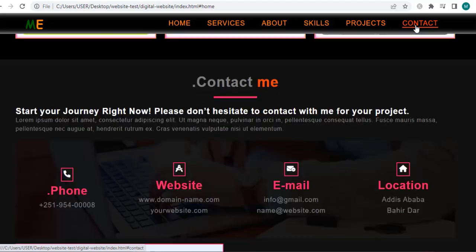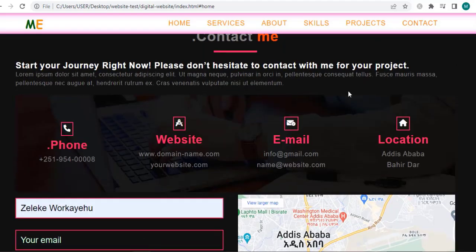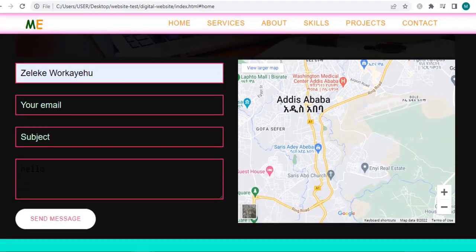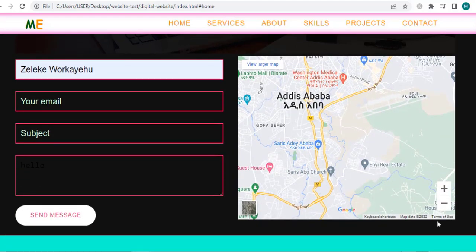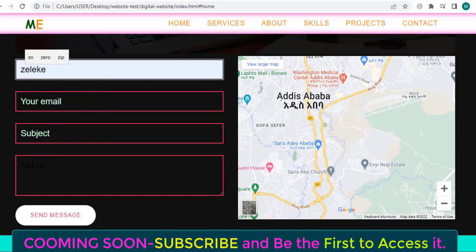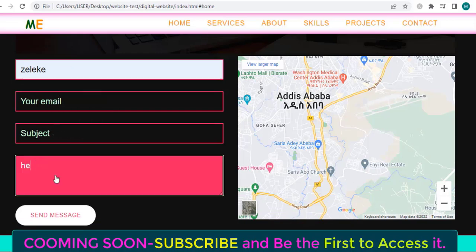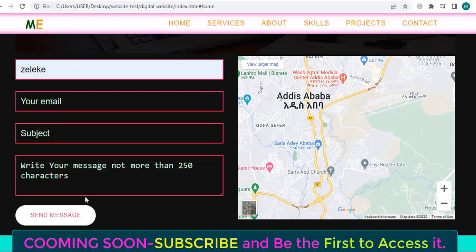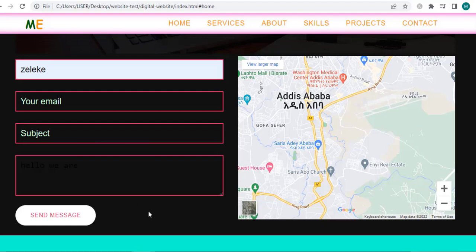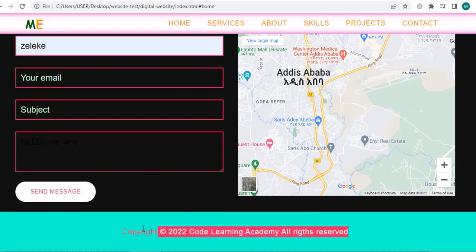And finally, we have a contact section. When you click this contact menu, it redirects me to the contact section. We have a Google map, we have an email field, we have a name field, and much more. We have a text area and a send message call to action button. That's pretty nice. So in this video, I'm going to show you exactly how you can create this type of personal portfolio website using HTML, CSS, and JavaScript.